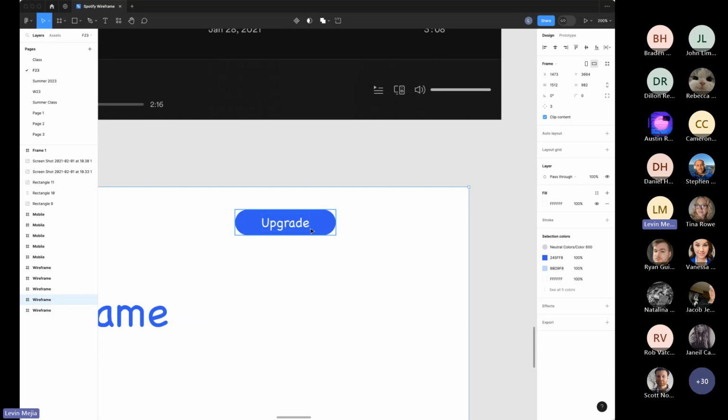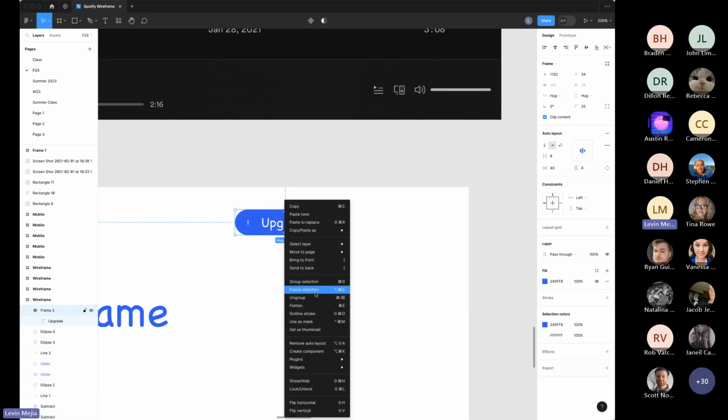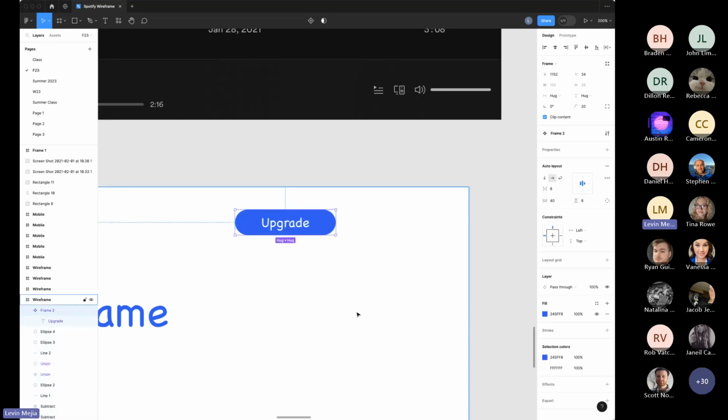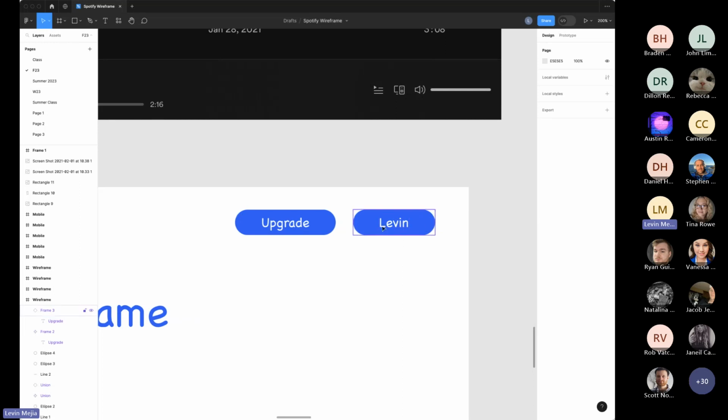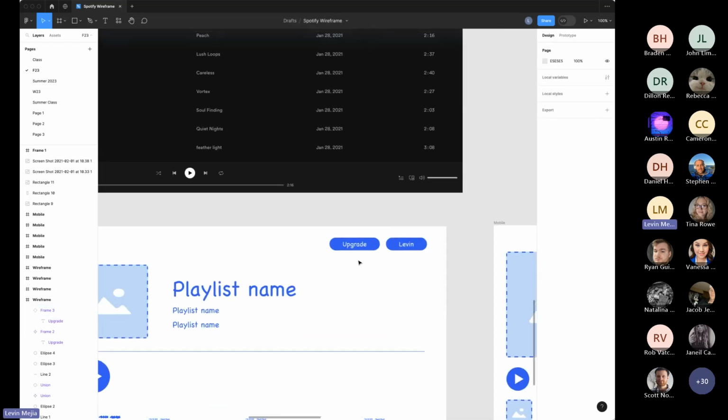Now I can also make this into a component. I had made the entire frame a component, so we don't want that. We would component, duplicate, and our text now aligns nicely. It's equal padding. That works out good.